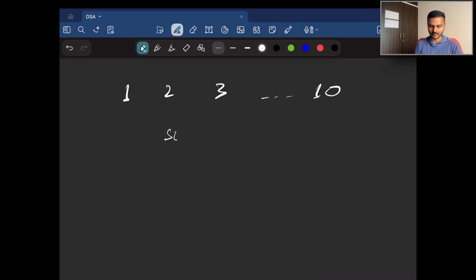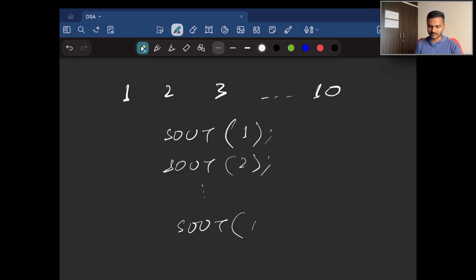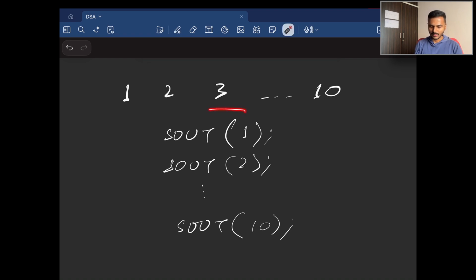One way is this: System.out.println, and we can say 1, then System.out.println, we can say 2, and so on all the way up to System.out.println, and we can say 10, right? Now, if you take a look at this, you'll see a pattern over here, and that is we have System.out.println in all of them. And what's changing is the number that we are printing, right?